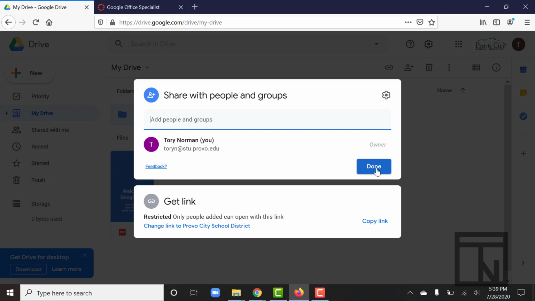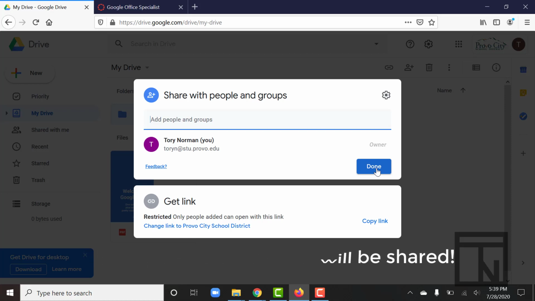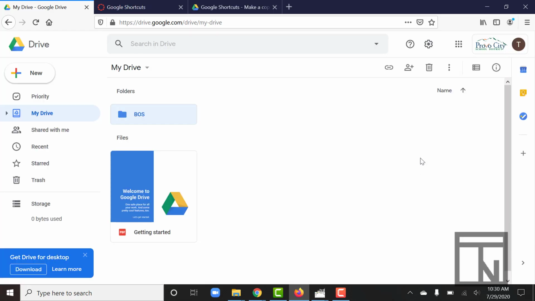Now, keep in mind that if you share a folder with a person, any files placed inside that folder will automatically be shared with that person. If you don't want some of those files shared, you either need to move them to a different folder or you need to share files individually instead of sharing the folder. And we'll learn more about how to do that later on in the course. I'm just going to go ahead and click out of this.